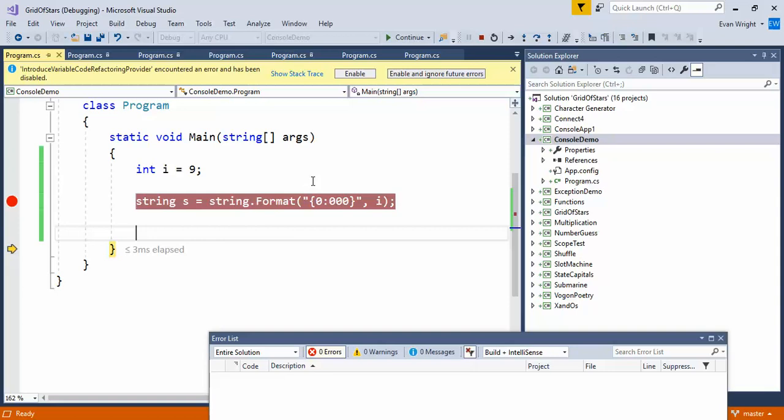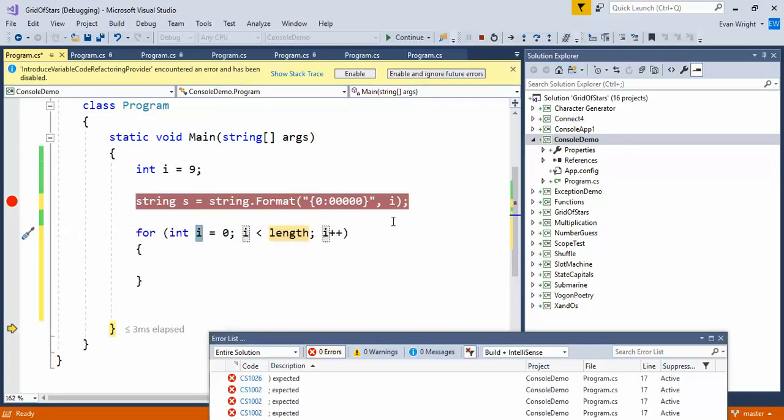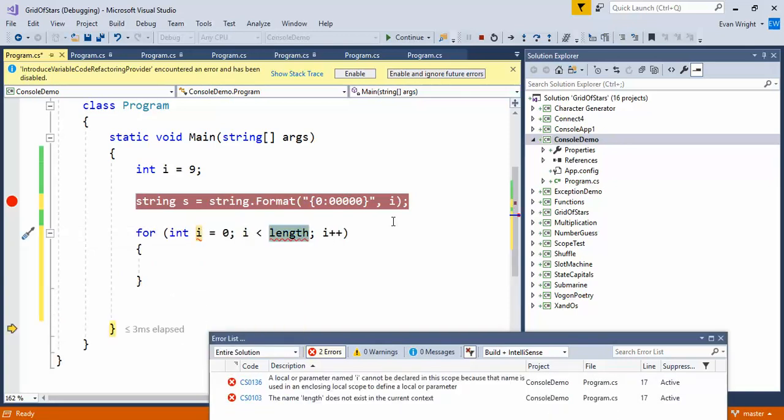Now, maybe we wanted it padded out to, say, 5. 1, 2, 3, 4, 5. Okay. So what if I wanted to print out each digit in that string? Well, let's use a for loop. I typed in for and hit tab twice. And how long is S? We could put in the number 5, but the safer thing is S.Length. Every string knows how many characters it has.